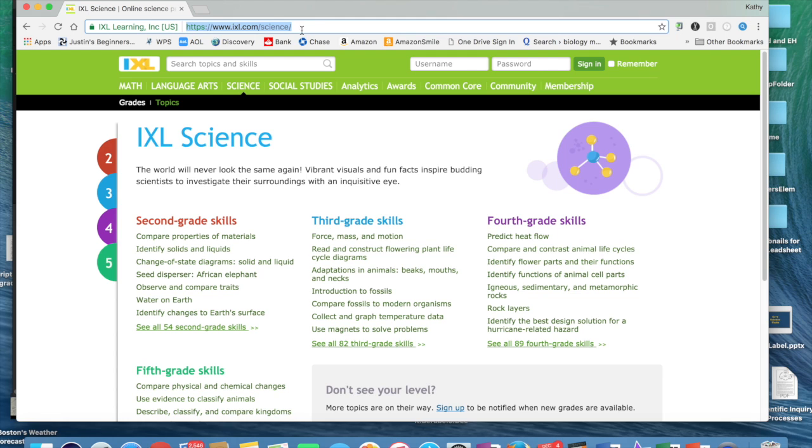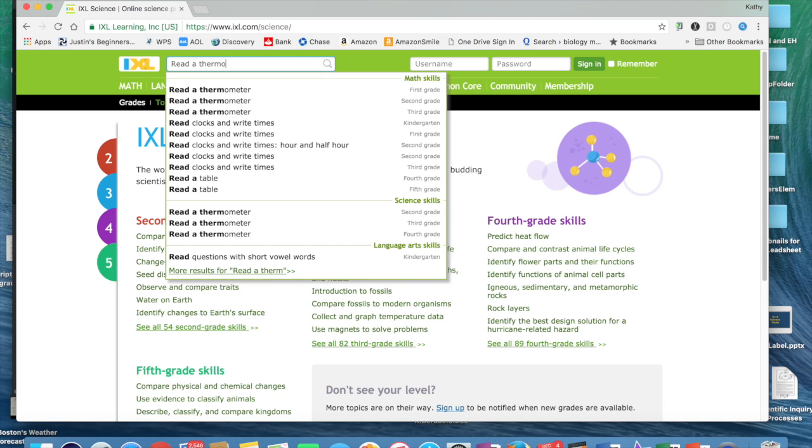The website we're going to look at is called IXL.com/science. Right now, this is a free website. I'm not sure that will always be the case. When you take a look at IXL Science, you'll see that there are skills and question banks for 2nd, 3rd, 4th, and 5th grade. We're going to search up here for read a thermometer.